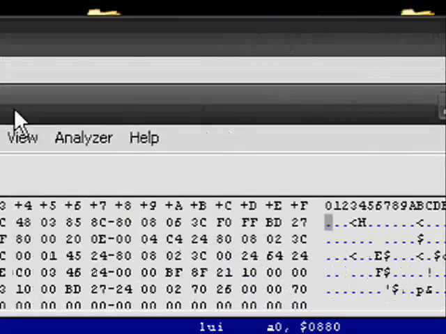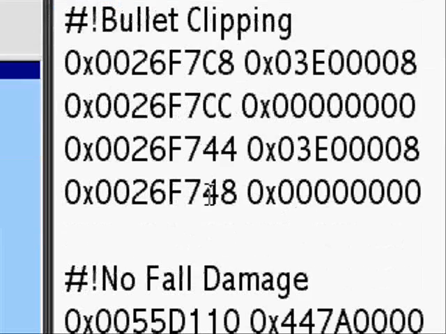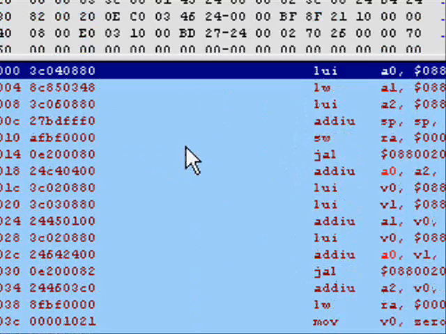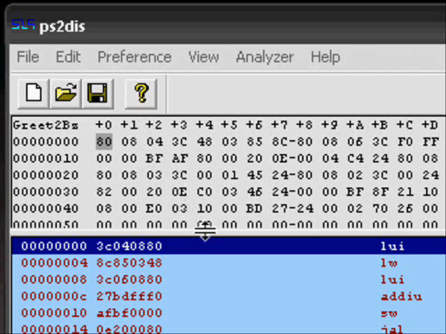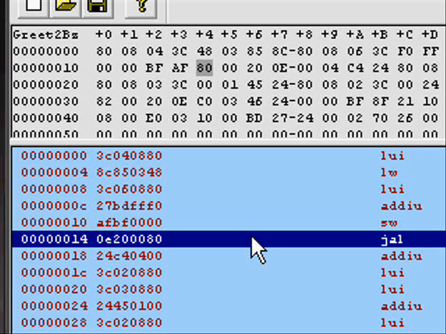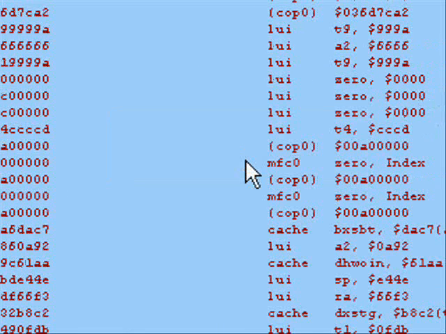So, now, what you're basically going to do, very simple, is take your code that you want. So, we're going to scroll down, no fall damage. Copy this address here, the first 8 digits after the first 0x. Now on PS2dis, if you're wondering why this is taking so long, it's because I didn't click on PS2dis. You have to click on it, okay? I typed G and it just put a G on my notepad. So now in PS2dis, type G, specify address in hex form. Paste that address there and hit enter.